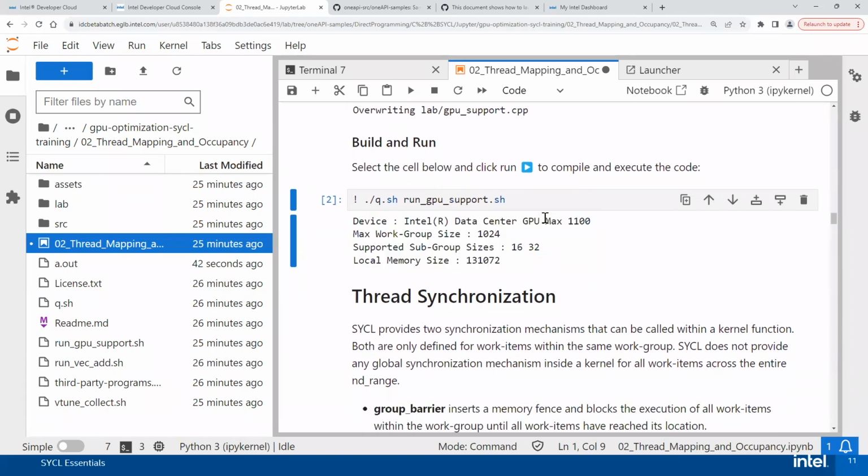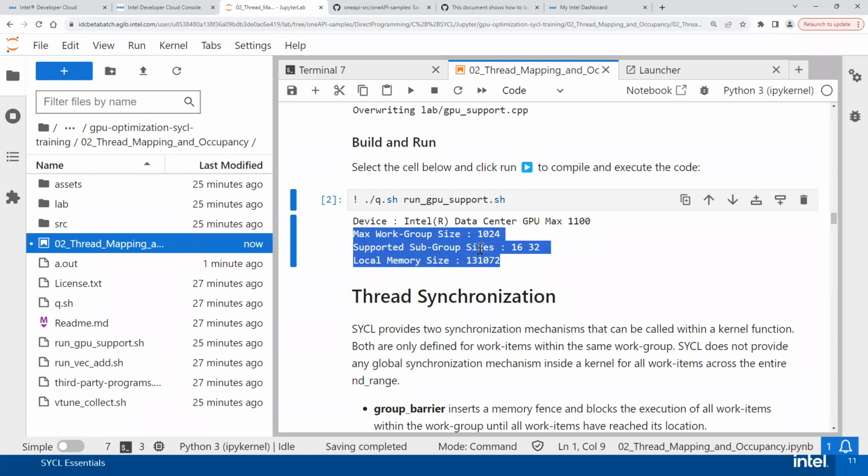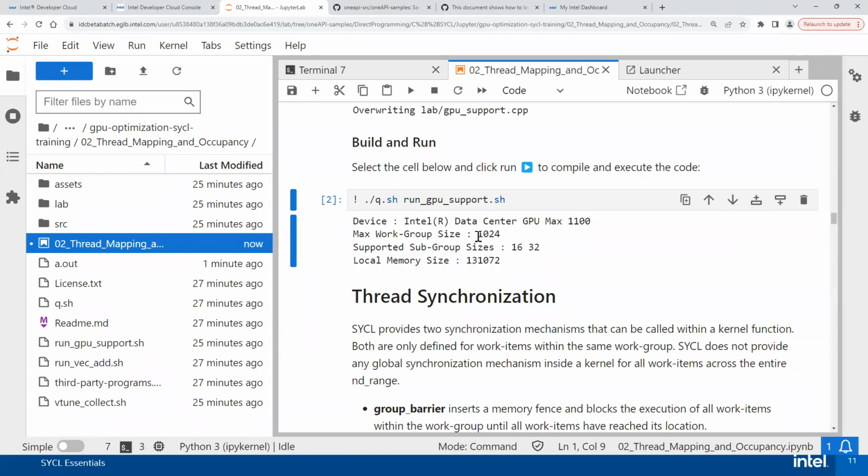For example, I think if you run this on a Gen 9 GPU, you might get a maximum workgroup size of 256, and the supported subgroup sizes are usually 8, 16, and 32. And I think the local memory size is also less in the older generations, which is 64, right? So it is good to know these limits so that when you write your kernel code, you can use this maximum number to start off with and then start tuning your code, right? So it's a good program.